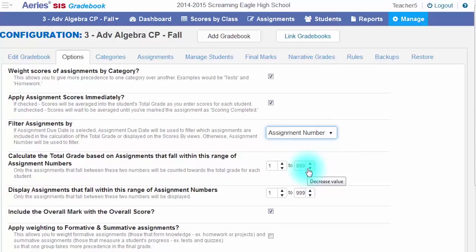This option might be used if a gradebook spans multiple grading terms, such as a year-long gradebook, but only a subset of the assignments should be used to calculate the current total grade, maybe for a specific trimester, semester, or quarter. I have adjusted my gradebook to only calculate assignments 20 through 40, but I can still see all the assignments in my gradebook.